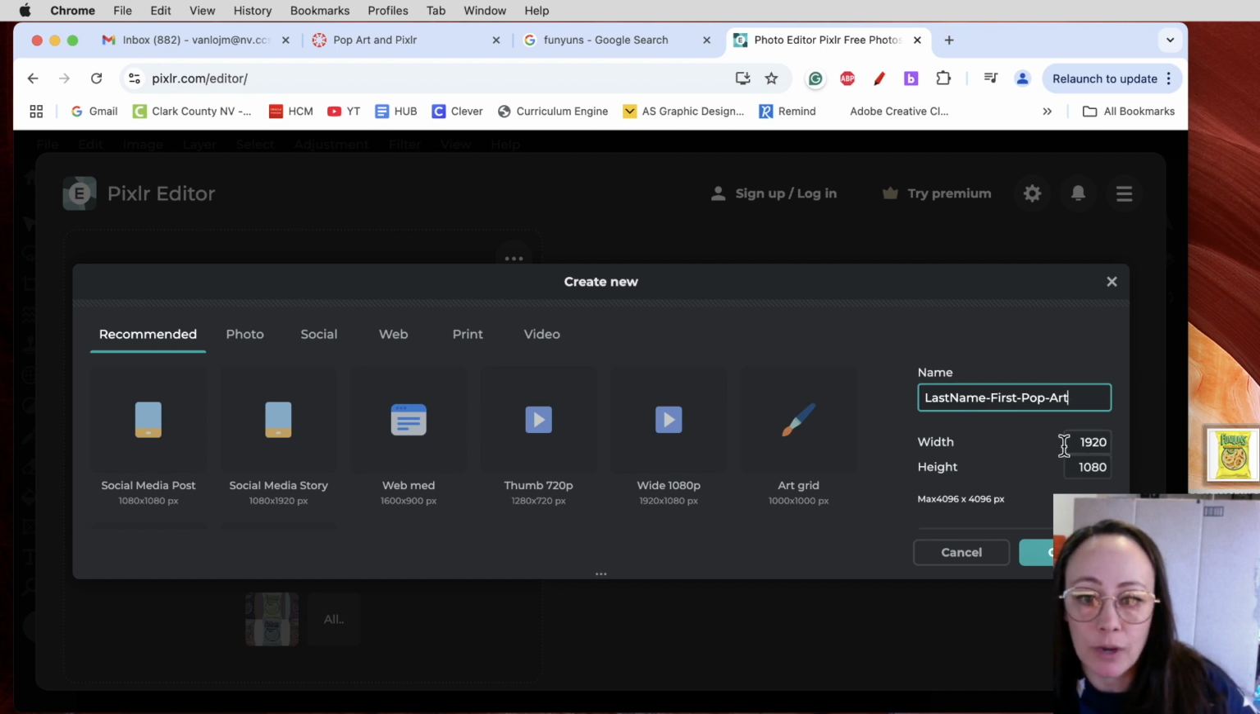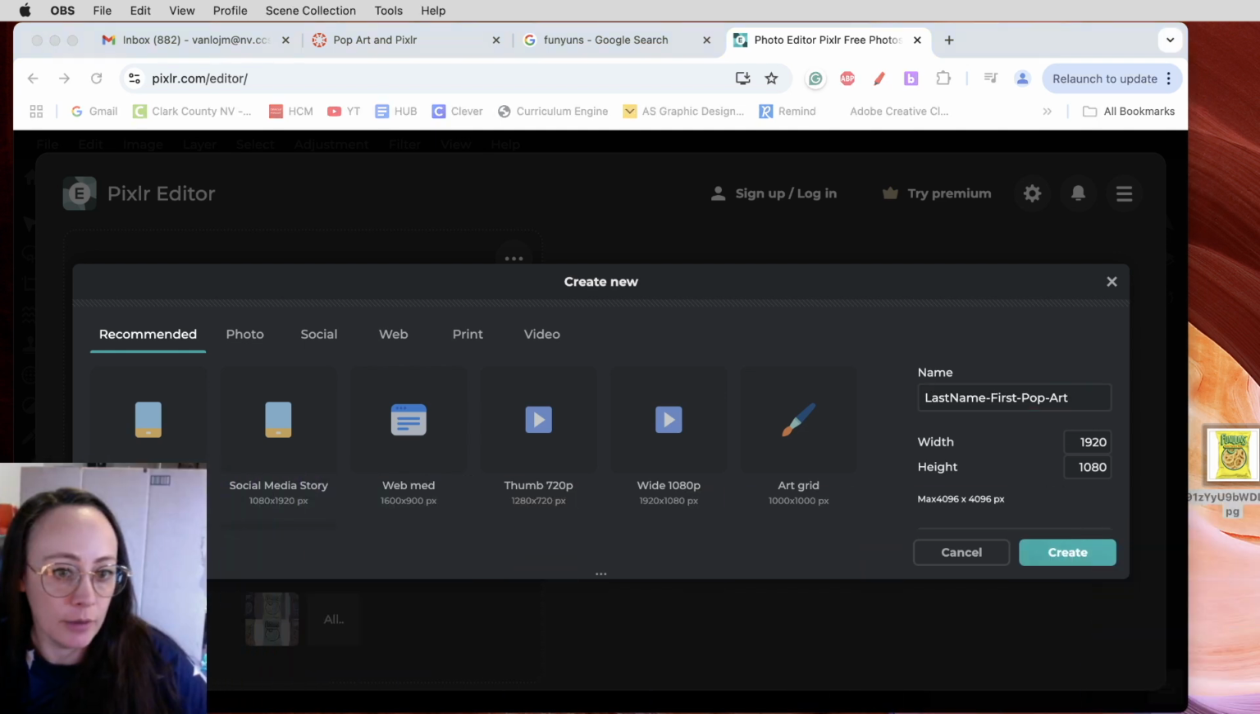We're going to leave the width and height what they are because we'll just change it later when we crop down what our picture is. So just leave it for the width and height. We're just going to go with that. So last name, first name, pop art, and then you can click the create button, which is hiding behind my little picture right there. So click on create after you have the correct name.